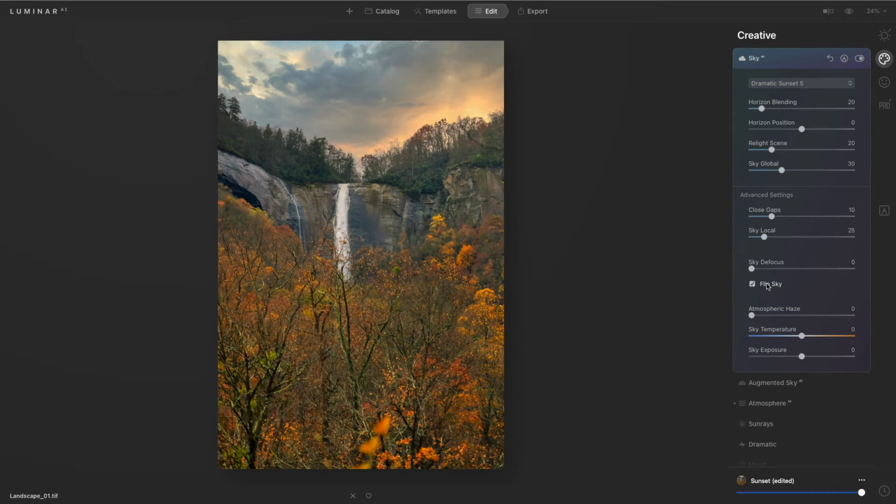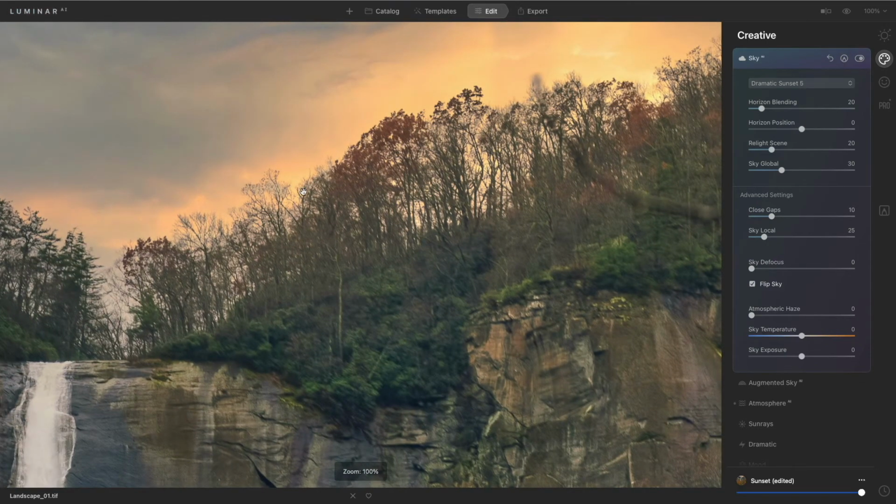So if you want the light to look like it's coming from a certain direction, which I think it is now more natural, you can do that. Notice how it handled that complexity of the trees. It was able to mask around all of those trees very believably.